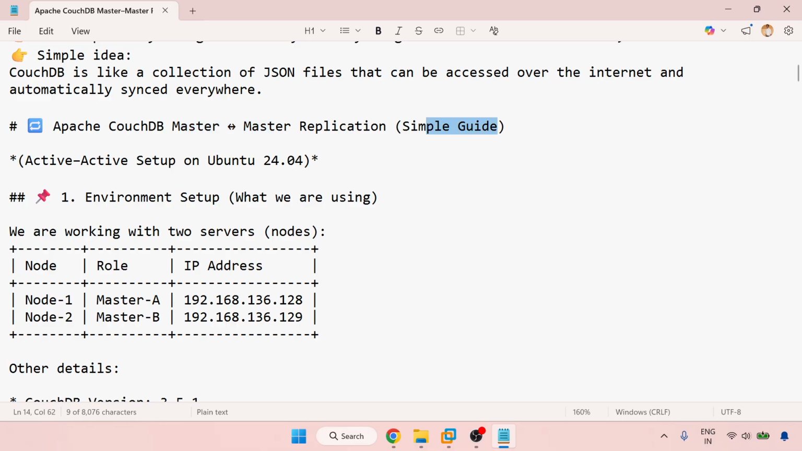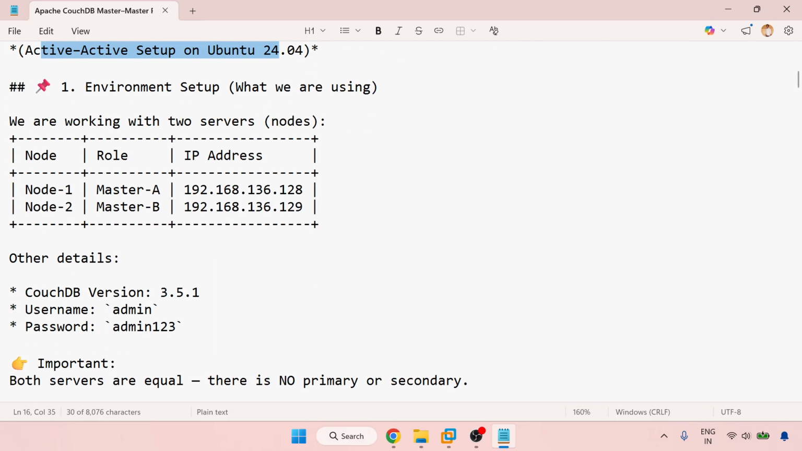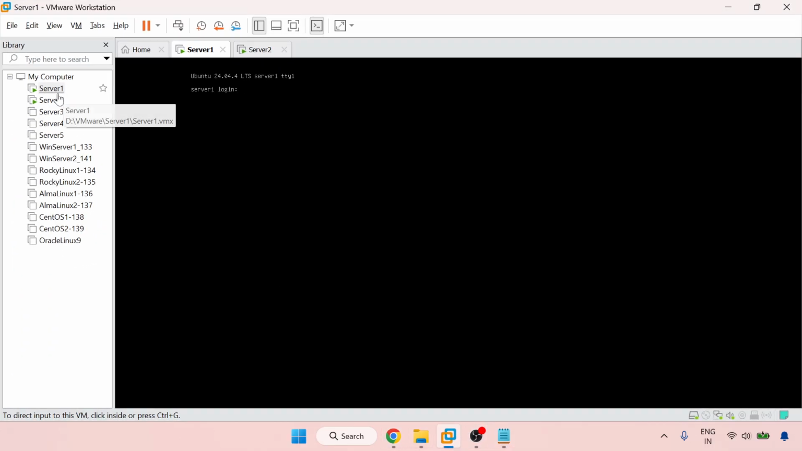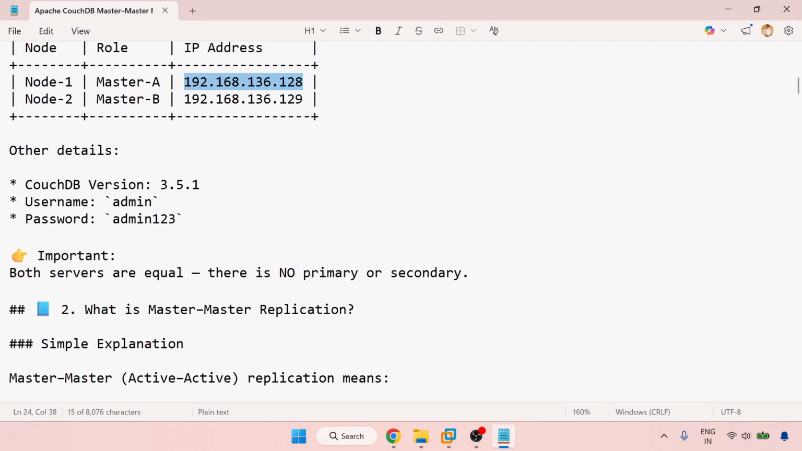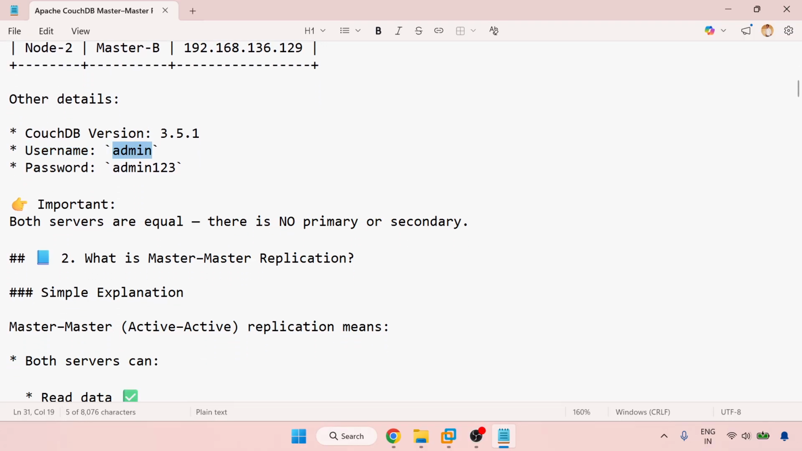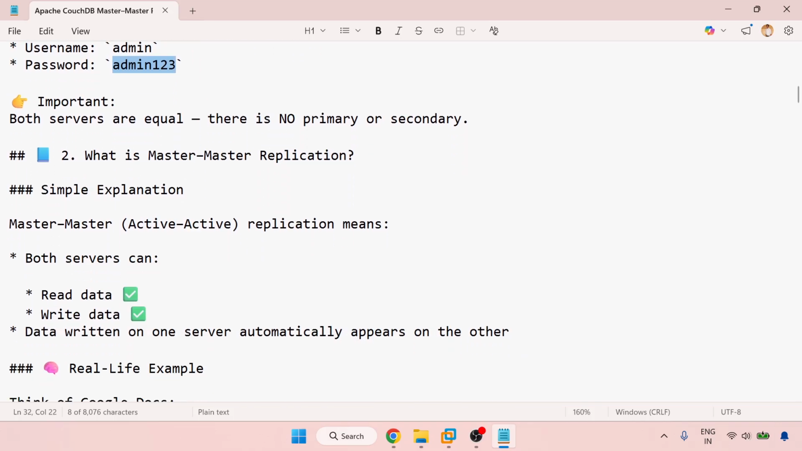So here is Apache CouchDB master replication, a simple guide for an active setup on Ubuntu 24.04 LTS. We require two servers, and in my case both are running Ubuntu 24.04 LTS on VMware Workstation, server 1 and server 2. While installing, I gave the IP addresses 128 and 129 for the two servers. We'll use admin as the user and admin123 as the password for CouchDB. Important: both servers are equal. There is no primary or secondary.